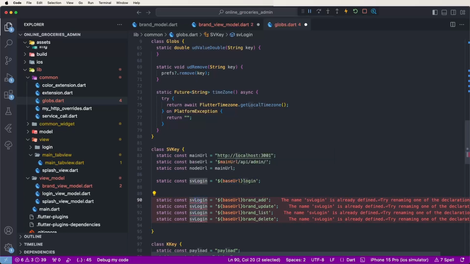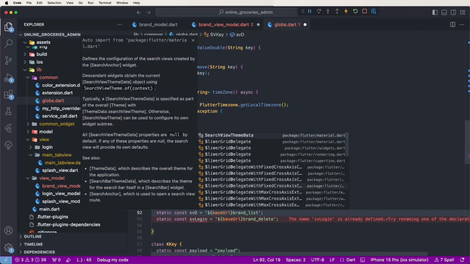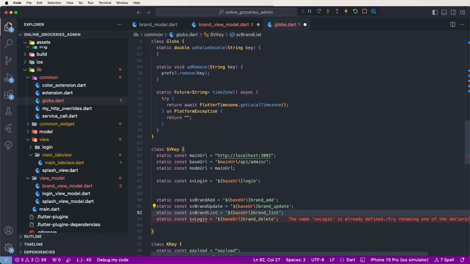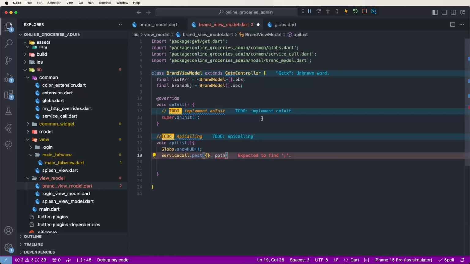Now need to set brand add. Now need to copy and paste this here, update and brand list and brand delete. Like this API names you need to set.